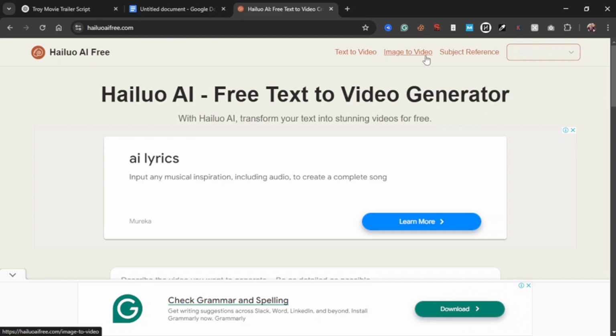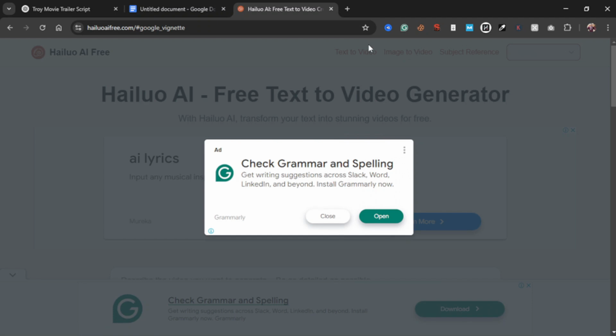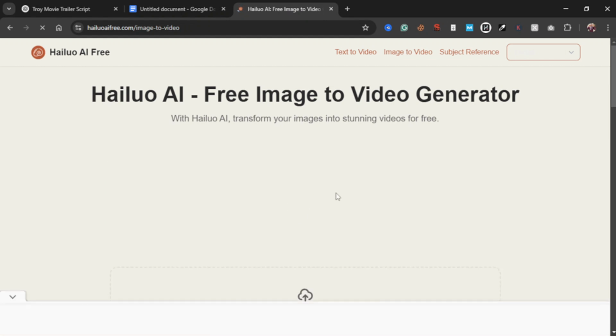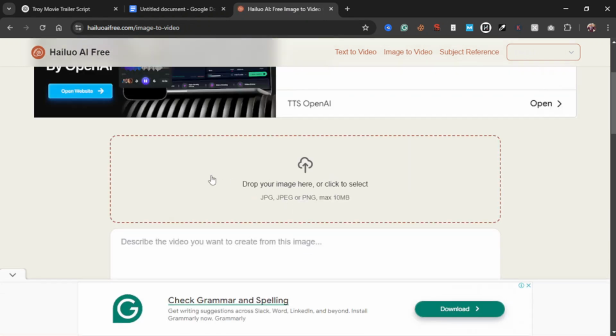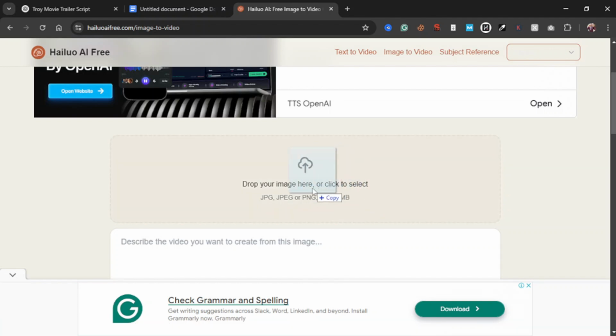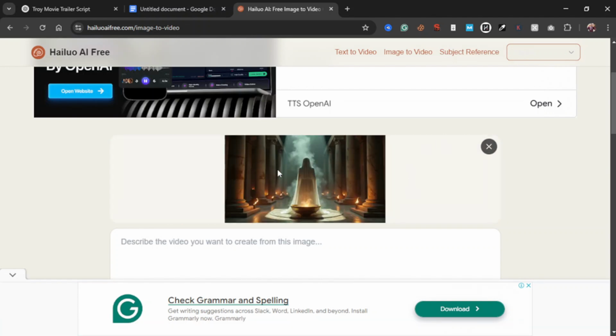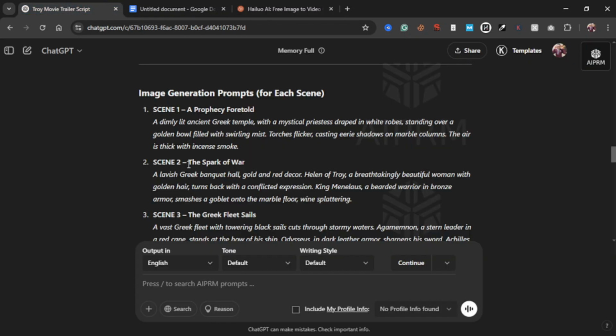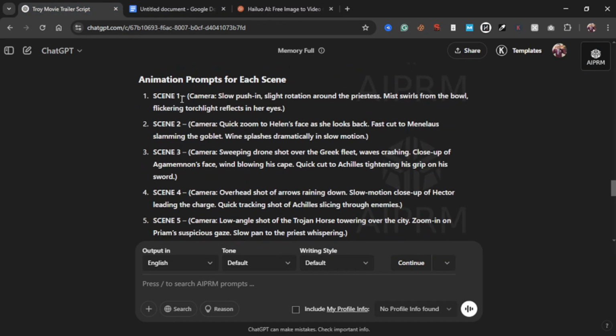Now it also has the image to video generate section, and yeah, it's free, so you're not going to escape these ads. And now what we are going to do basically is just to drag the image and drop it here. So if we drop the image, it appears here, and the next thing we would do is to use the prompt that is linked to the image.